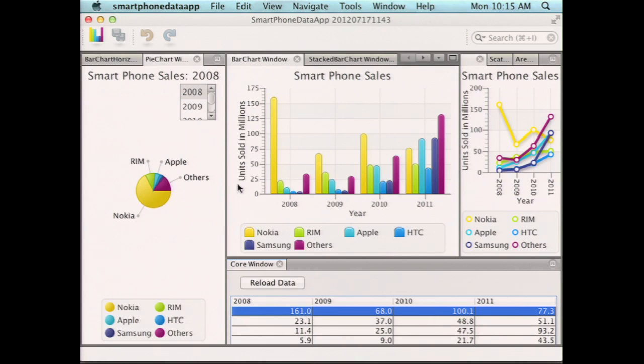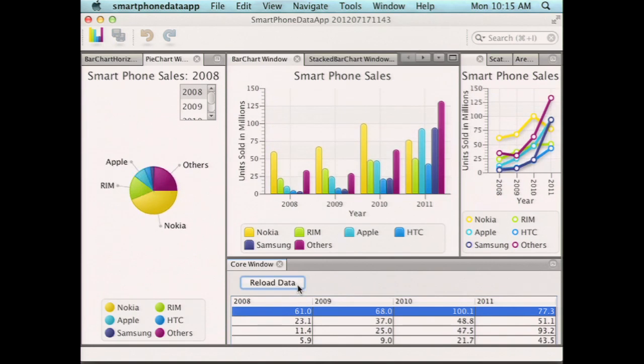The other thing that's interesting is that all the pie wedges move too, even though we only changed one value. And if Gail clicks on the reload data button right now, all the charts and the table go back to its original data.